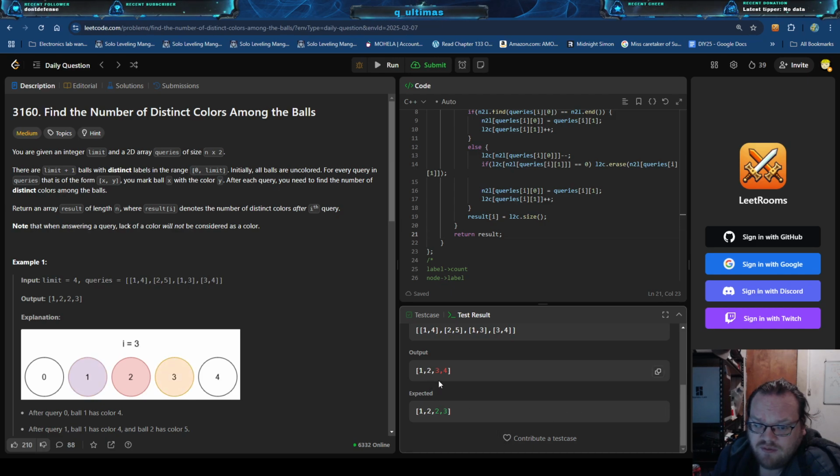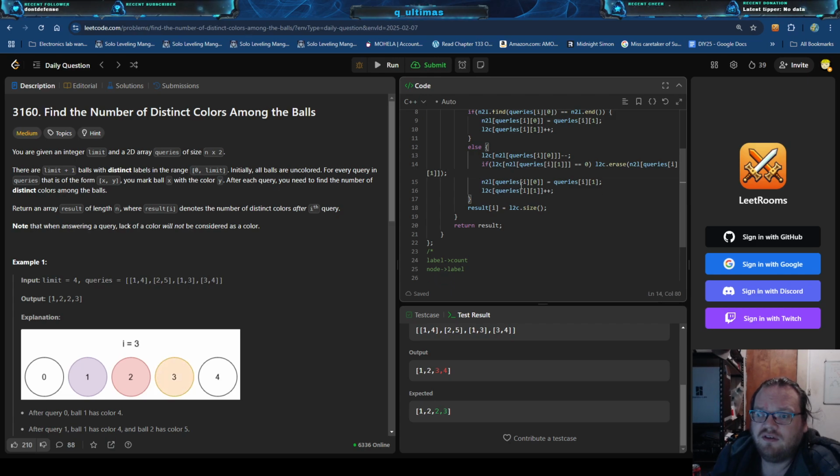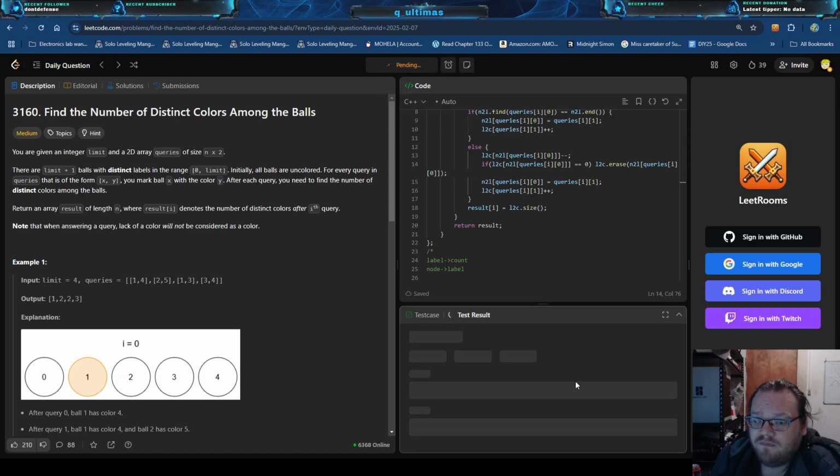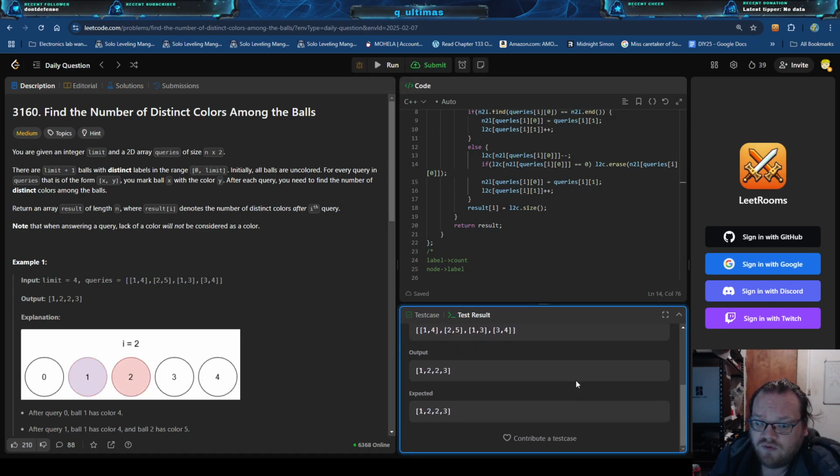1, 2, 3, 4. Well, that's all right. Hold on. Let's see. Label to count. Node to label. So we want this node, grab its label. Then we want to decrement that label. This is 0. So what's wrong? Yeah.